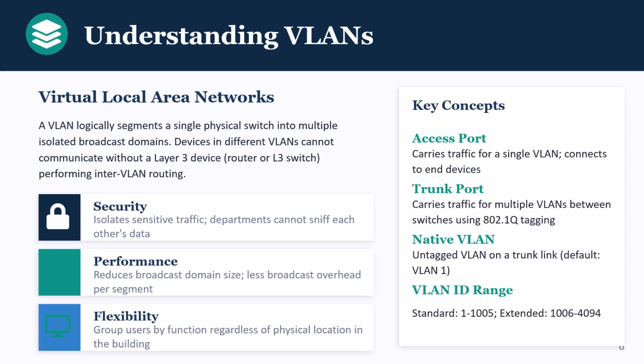VLANs logically divide a physical switch into separate broadcast domains. Devices in different VLANs need a layer 3 device for communication. Benefits include security through traffic isolation, performance by reducing broadcast domain size, and flexibility to group users by function.